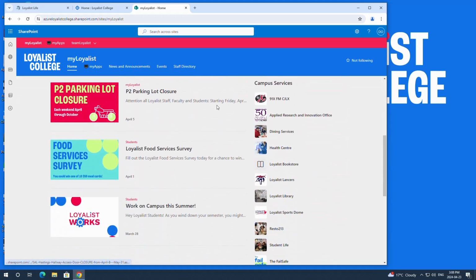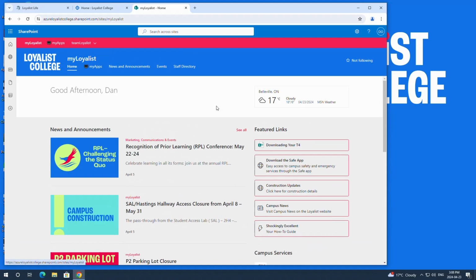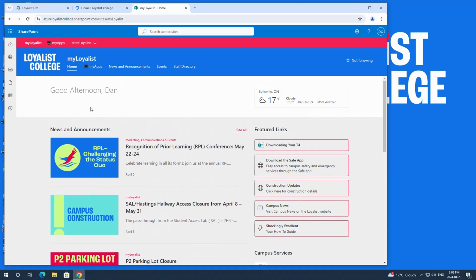And if you scroll down, it's basically like a home page with the news of the day and some features down the right side. What we want to do is go to the My Apps tab, which is where you'll go most of the time.